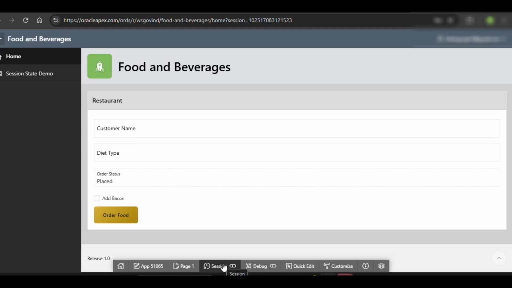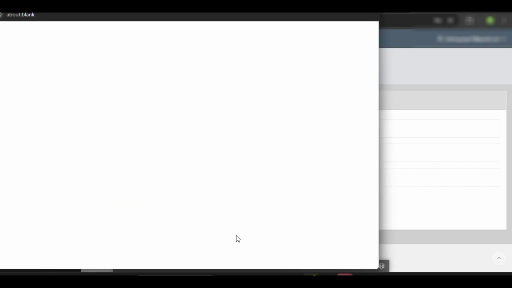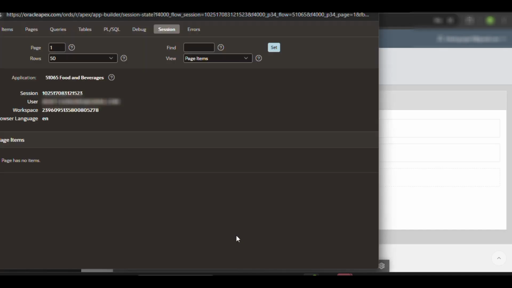of your screen at the Oracle Apex Developer bar. Here, click on this little button labeled Session. Click on View Session State. A pop-up window appears here showing every item on this page.